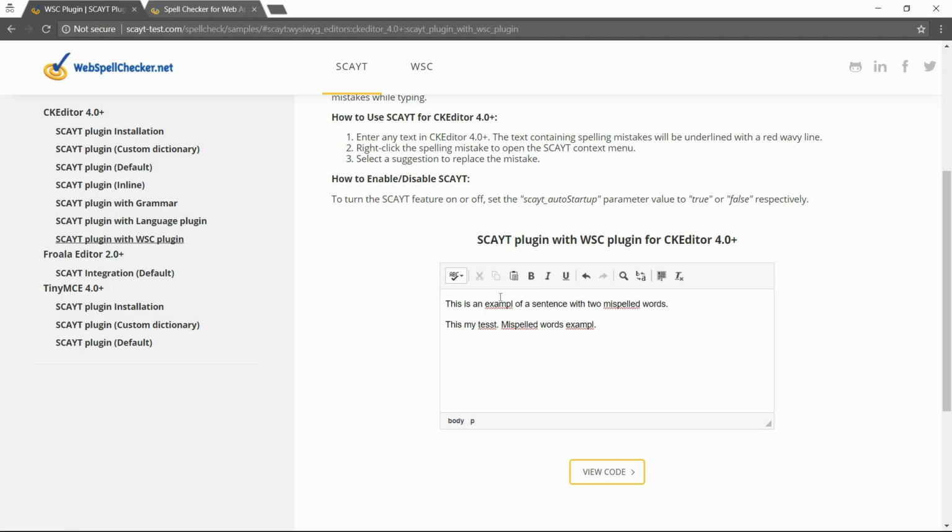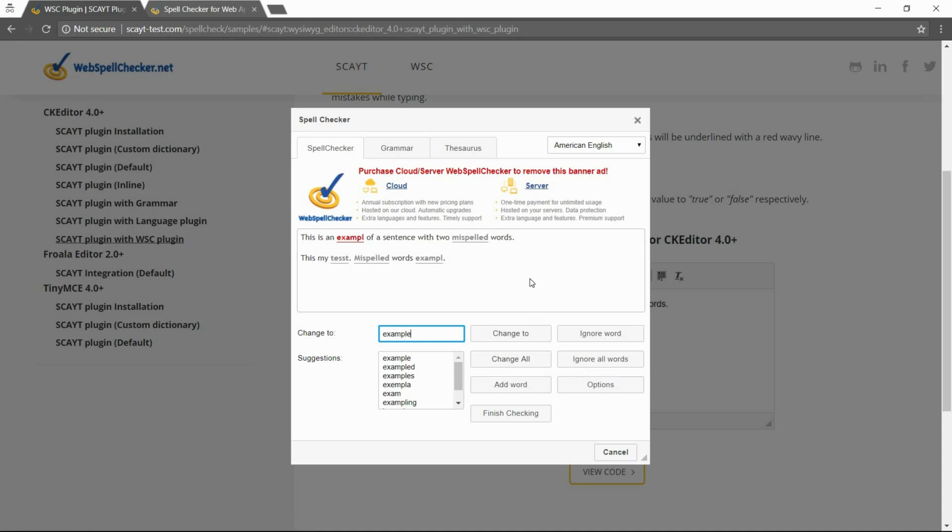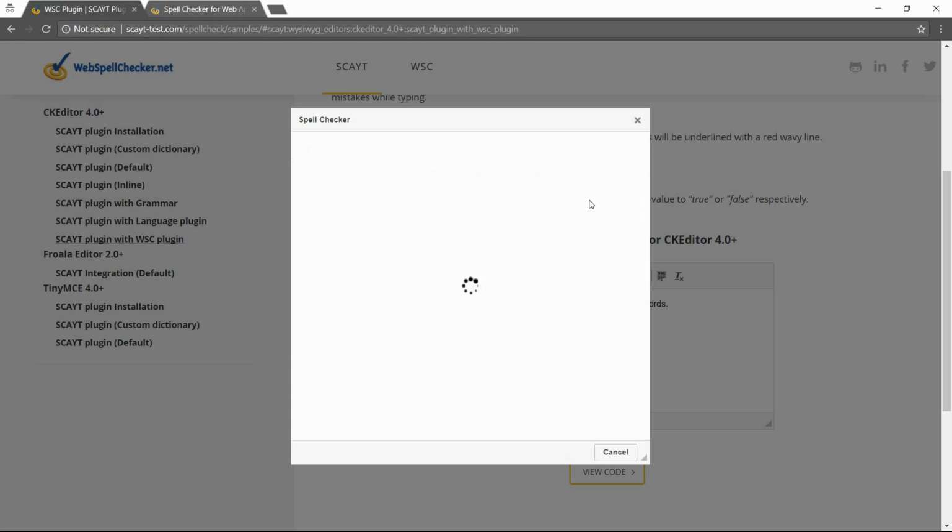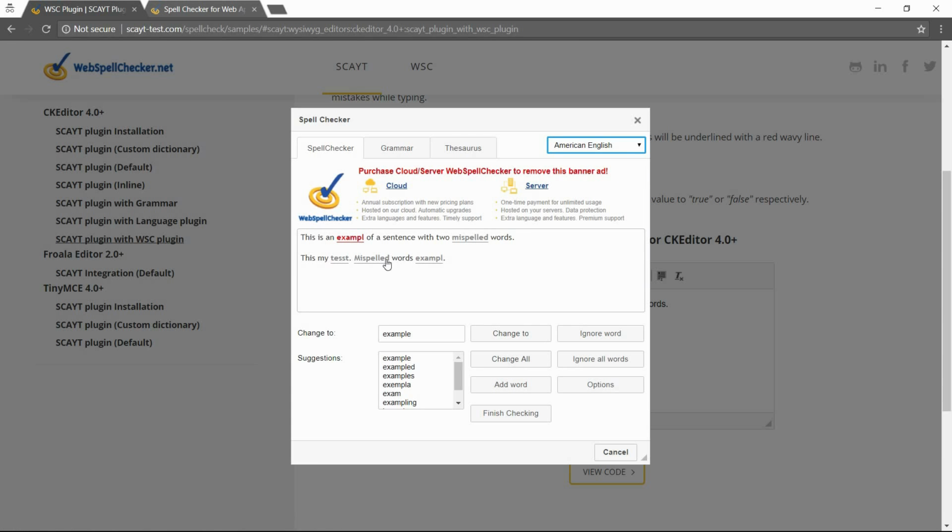If you would like to work with WebSpellChecker, go to the ABC drop-down menu and click Check Spelling. You will see a modal window with Spell Check, Grammar Check, and Thesaurus tabs. Please note that the Grammar Check is available only for American and British English. Let's review the Spell Check tab.